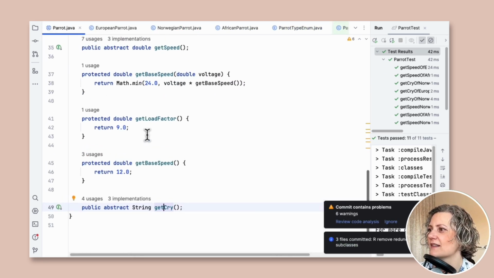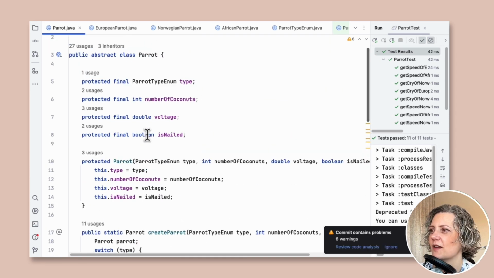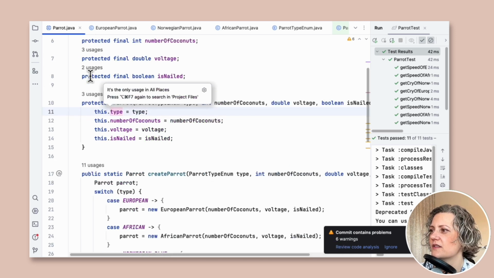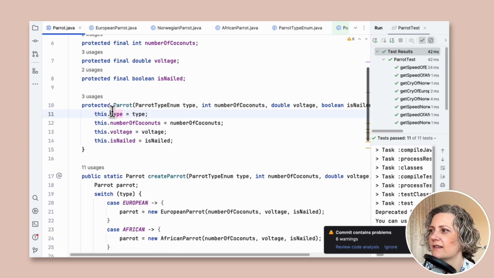And my parrot superclass is looking much nicer. No repeated switches, just the one switch in the factory method. So let's just have a look through what we've still got here. Number of coconuts. What about the type here? One usage, and it's there in the constructor. So the parrot doesn't need to keep track of the type anymore. The subclasses are kind of dealing with that. So I'm just going to remove that.